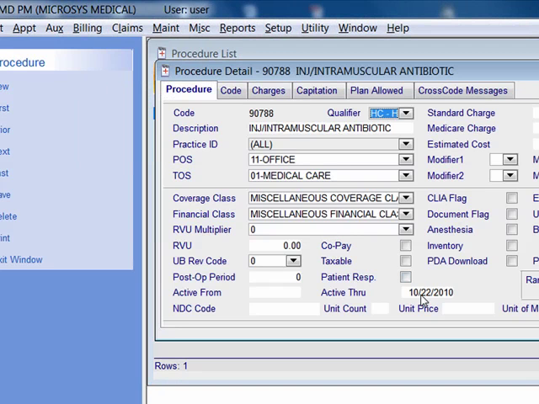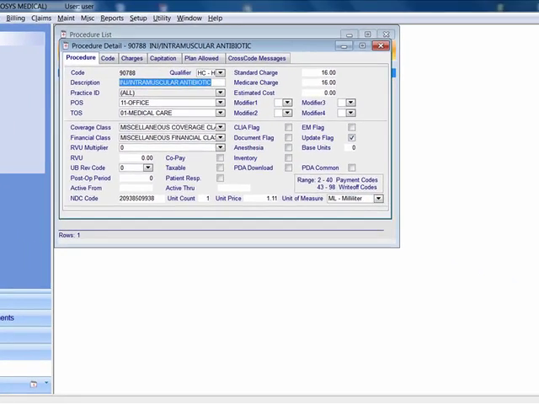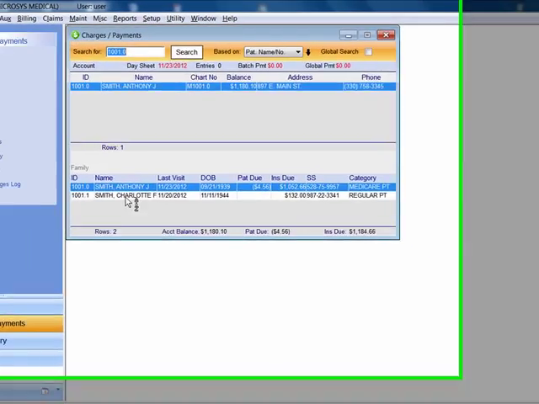Here it said active through 10/22. I can just take that out of there, and now it's going to be fine. The other thing I want to do is populate NDC code, which is probably wrong, but that's okay. If I need a unit count, a unit price, and unit measure, I can set all of that information up at the procedure code level so that when I put it in next time, it'll automatically be there.